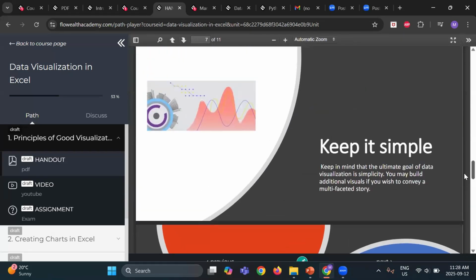Keep it simple. Keep in mind that the ultimate goal of data visualization is simplicity. You may build additional visuals if you wish to convey a multifaceted story.